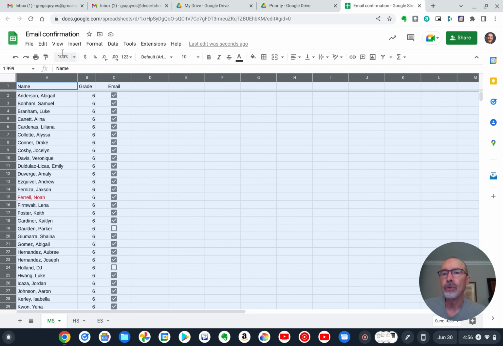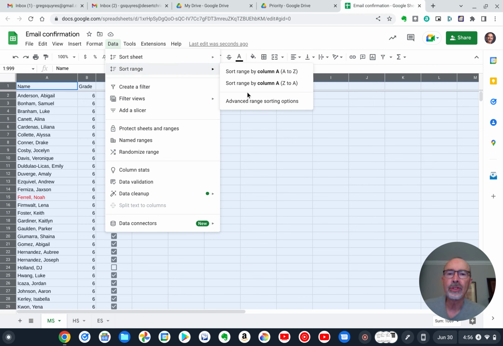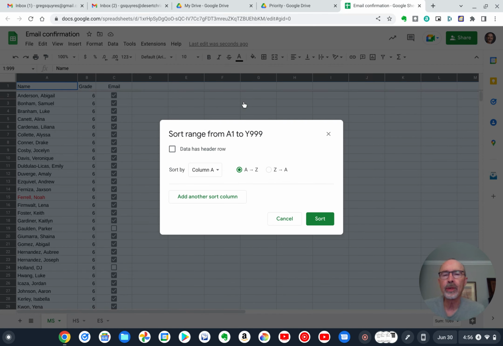Now we go to data and we go to sort range, and we're going to choose advanced range sorting options. When we do that, this dialog box comes up. Notice in the upper left hand corner of this dialog box it says data has header row. You don't need to click that because we've frozen the header row. If you did not freeze your header row, you better click that, or else that header row will be included in your sort.